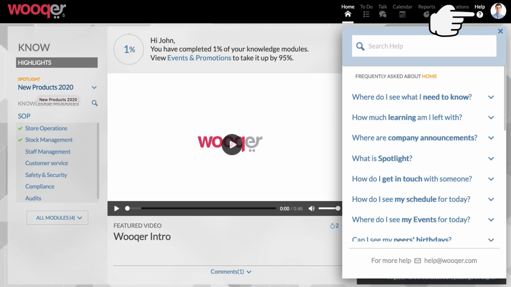Stationed towards the left of the profile icon is the Help button, which once clicked can assist the users who are stuck and need guidance related to certain elements of the platform.